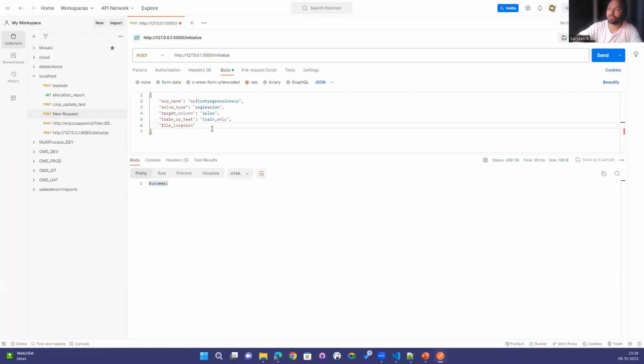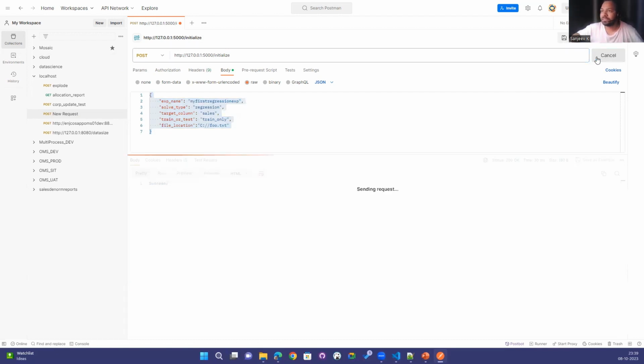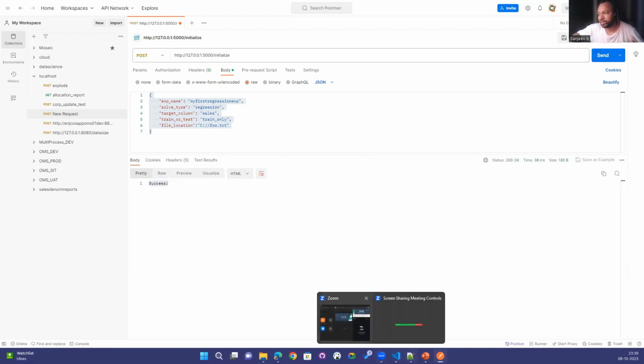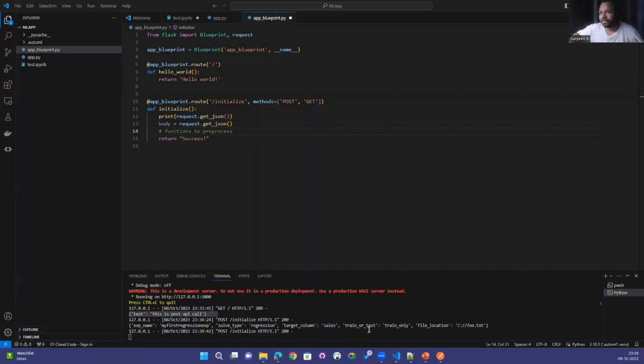So I'll say this file location is present, and for now we don't have to worry about what file it is. I'll just give a dummy file. I'll say it is in C drive, and my file name is foo.txt. Okay, so more or less this would be our JSON structure. It is a post method, and we have an endpoint called initialize. When we send it to our backend, it is doing nothing as of now. It has only collected the information and stored it in something called body.